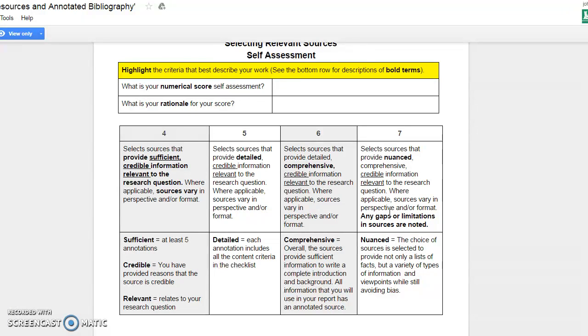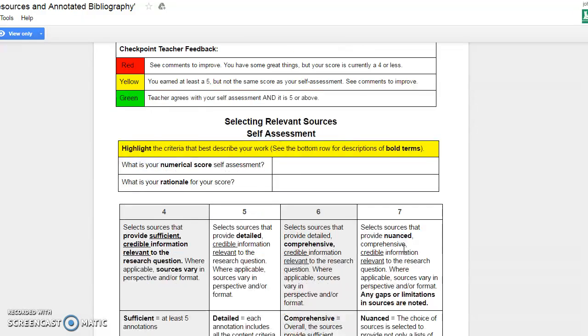And then, where applicable, sources vary in perspective and or format. So are they different? Is it a research article? Is it a news source? Is it from different points of view? And then, really to get a 7, what we're pushing for here is that you can note any gaps or limitations in the sources. So what's wrong with it? We're looking at the big picture stuff here. All right, so that's our rubric. That's what we're going for.